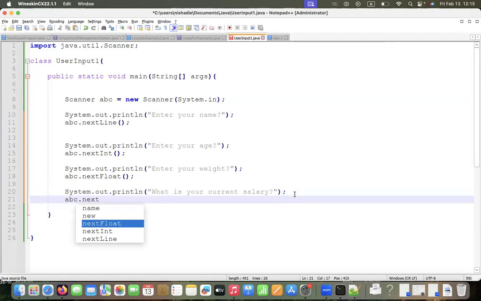So for salary, we usually have decimal places, decimal points. With that, we maintain a very lengthy number.